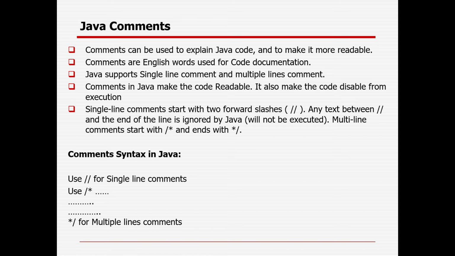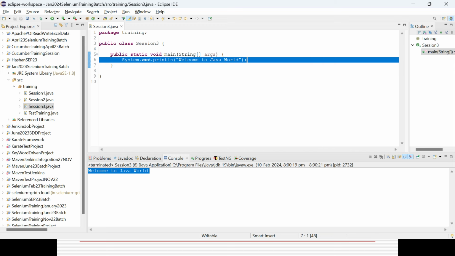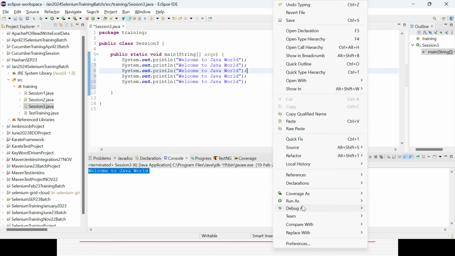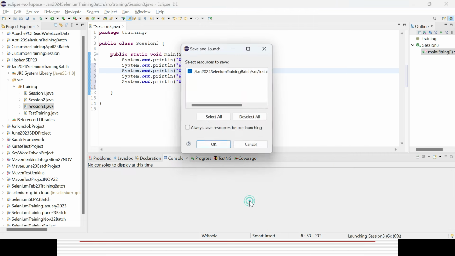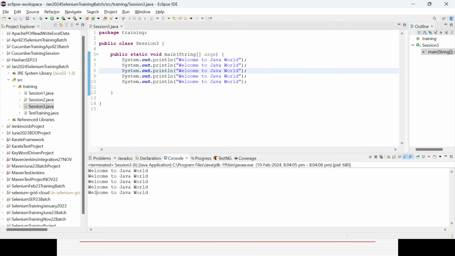Then the comment. In case you are writing so many lines of code, say I am just writing so many lines of code here, it will give you all the output correspondingly, one, two, three, four, five, six lines. But I don't want to use all the lines. I want to comment something, and I don't want to remove it from the code, because I want to use it at a later point of time.